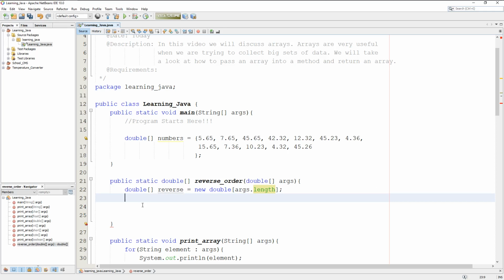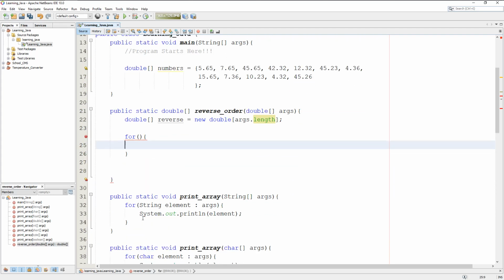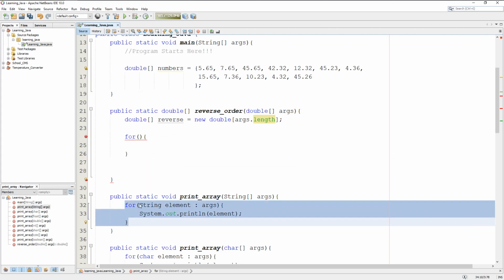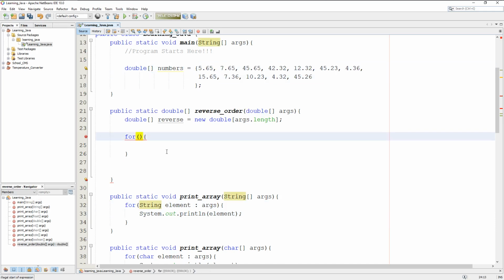So now we have our array set up. We'll use a for loop, and we're not going to use the for each this time, because the for each is just going from the top element to the bottom element, so it wouldn't really help us in this form.